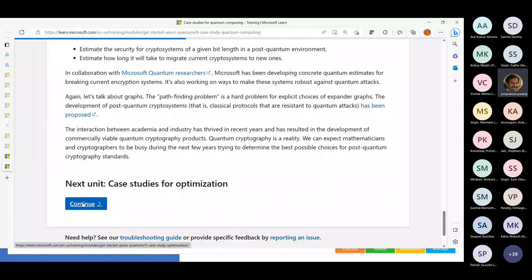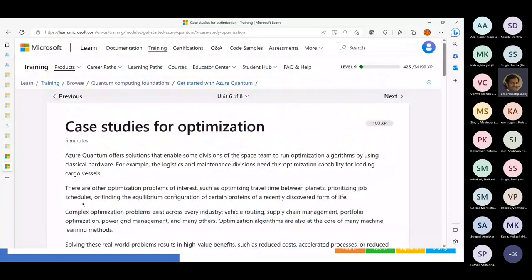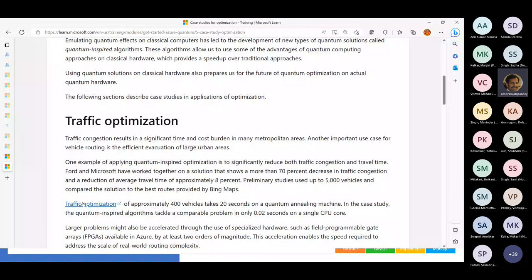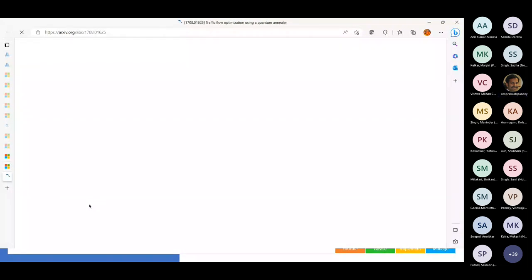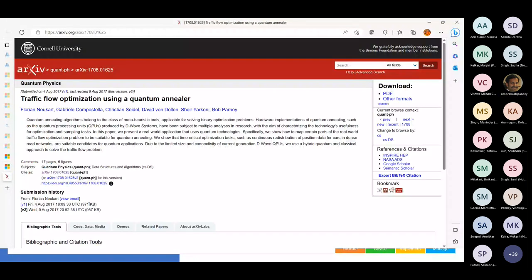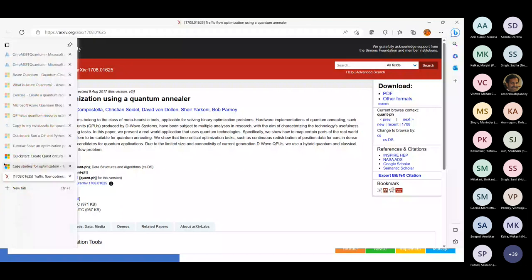If you move to the next section here, we have case studies for optimization as well. The second area which I am looking at is network traffic optimization. Because if you look at the kind of organizations that will emerge going ahead, containers and traffic optimization will be a next important aspect.